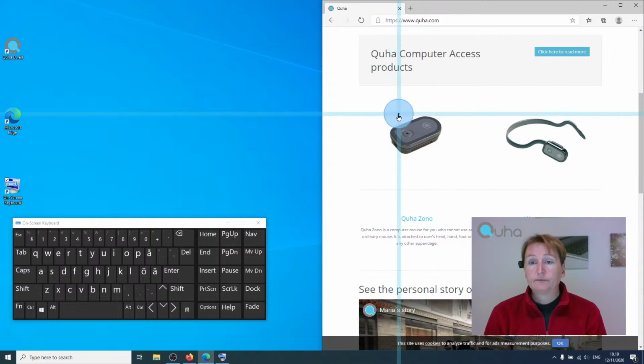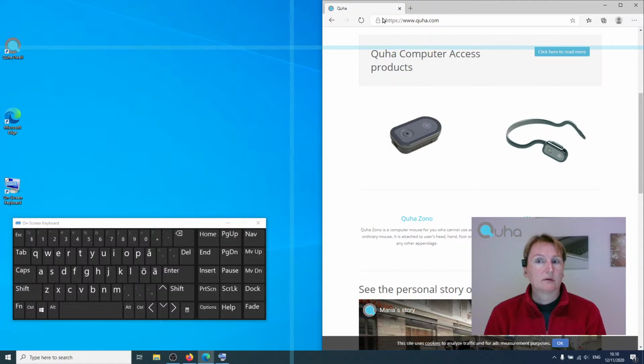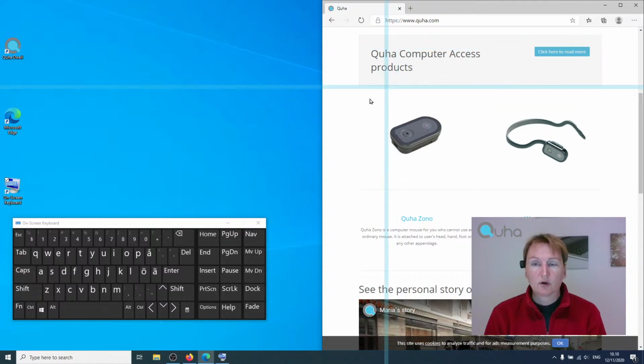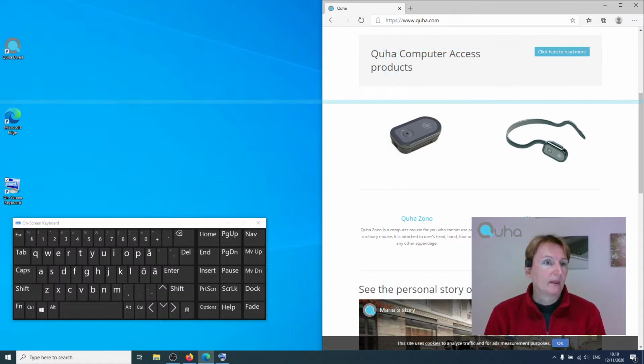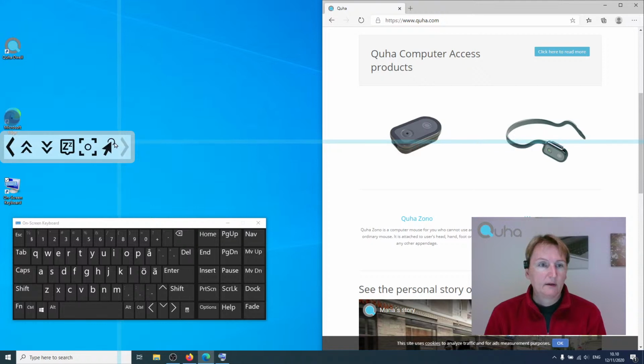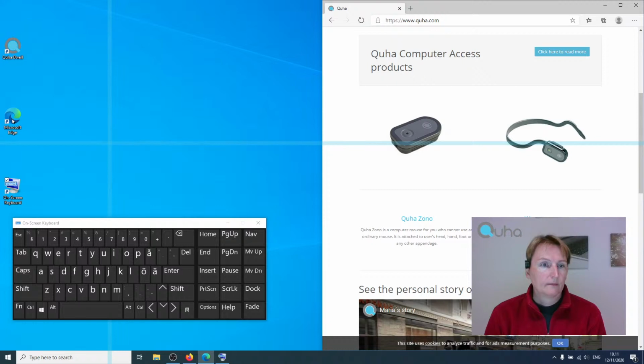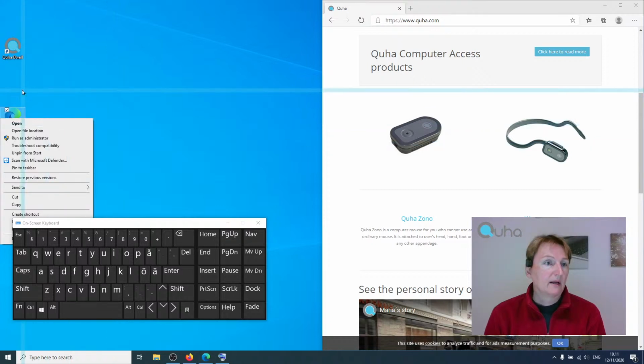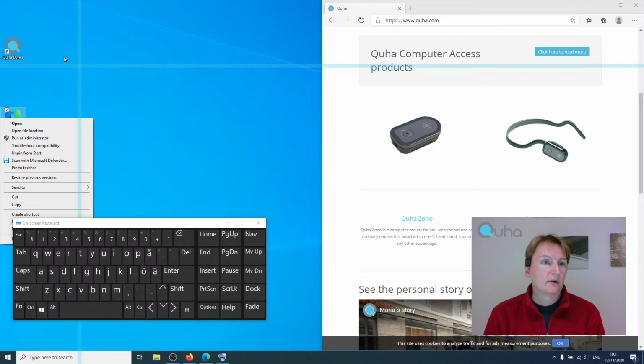In the same manner that I have now done a lot of left clicking and double clicking, if I would like to, for example, get the right click, I would choose the right click here. Basically now I right clicked this icon here, so it opens the context menu from this application.